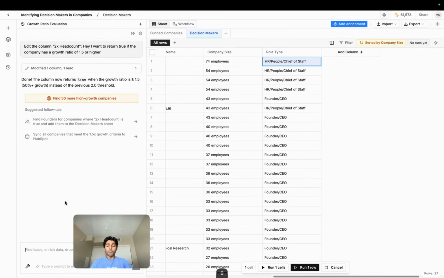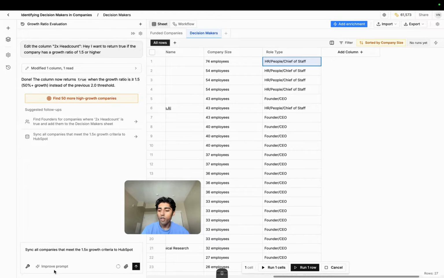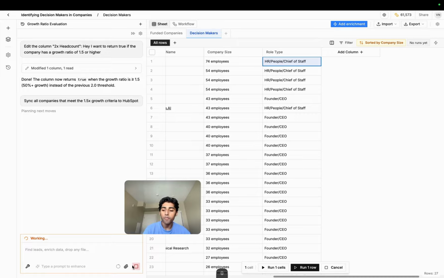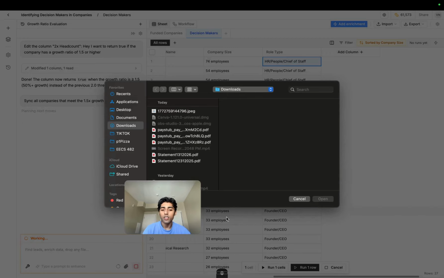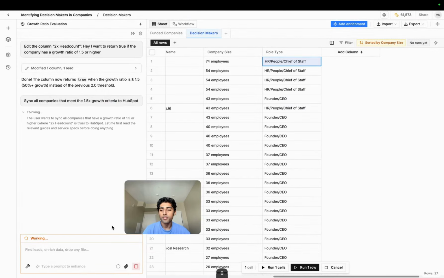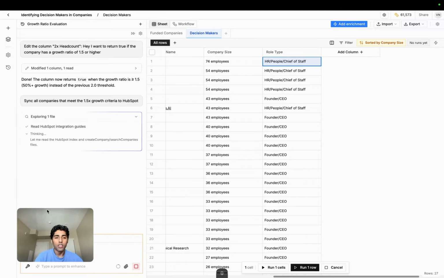So let's say I want to push all these decision makers and funded companies to HubSpot. And so now, perfect. It even has a suggested follow-up here. Sync all companies that meet the 1.5x growth criteria to HubSpot. Let's just do that. This is perfect. We can improve the prompt again here, but I think this is great. That will run.